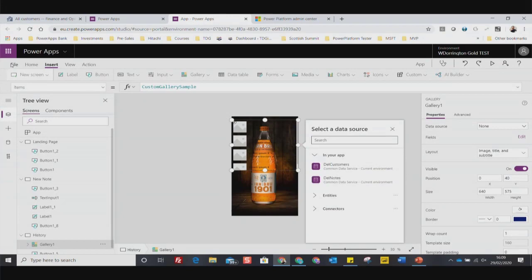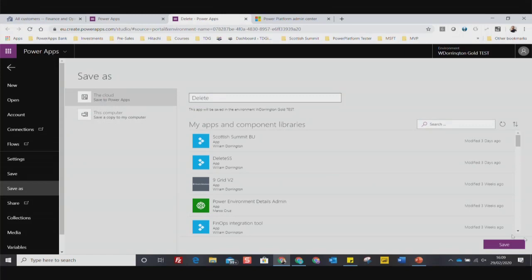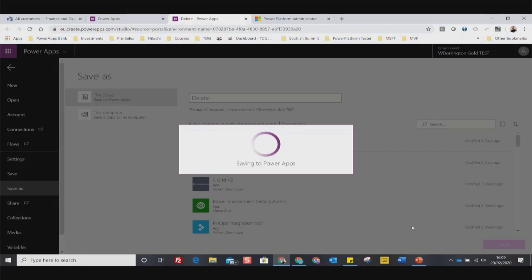I'm actually going to quickly save this. Because when I built this before, the Wi-Fi kicked out on me halfway through the demo, and everything was lost. And then I had to really go fast. It was quite an interesting one. So let's save this to Power Apps.